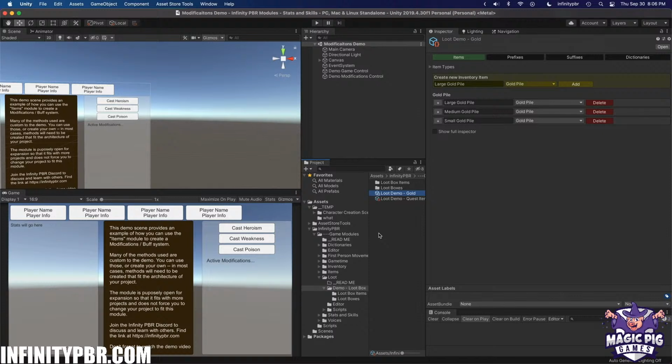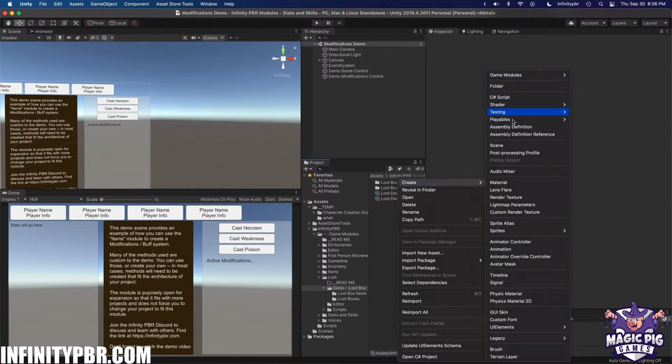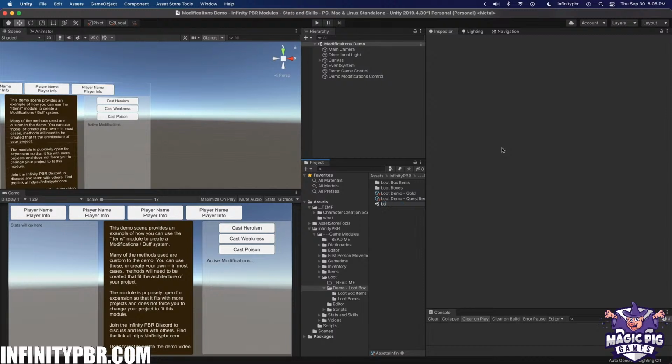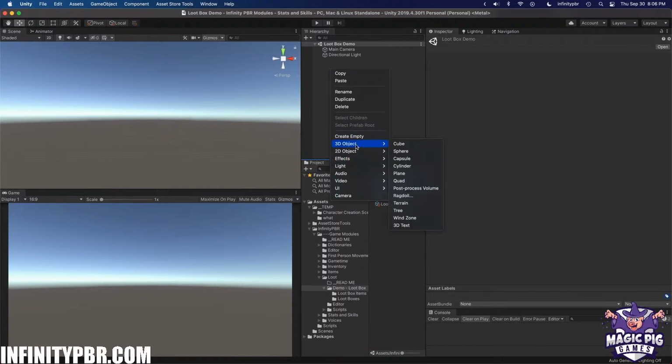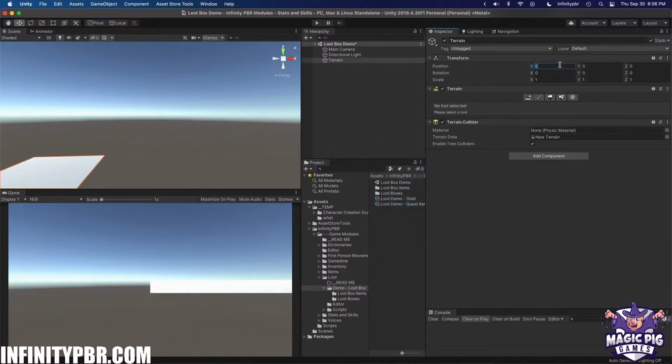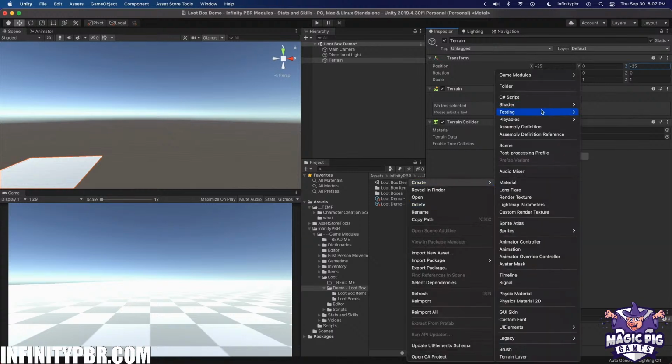So what do we need to do? We need a new scene. So let's create that. Let's see. Loot box demo. Let's open that up. We need in this scene to create a 3D object terrain. I never like how the terrain starts on the side here. So -250, -250 to bring it more in the middle, and give it a material. So we'll create.